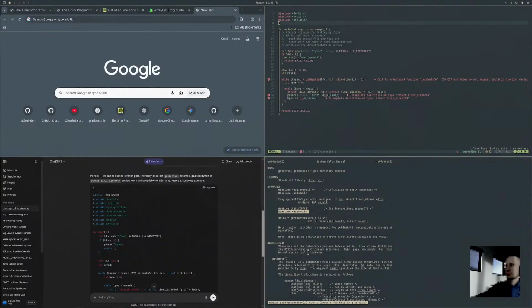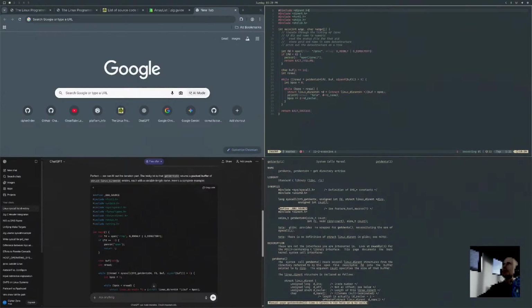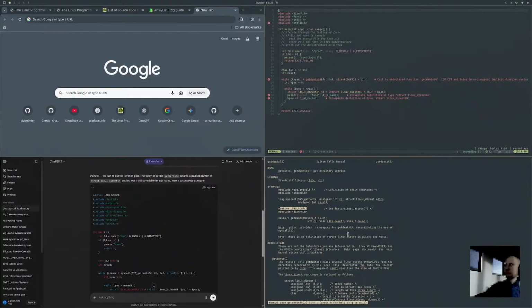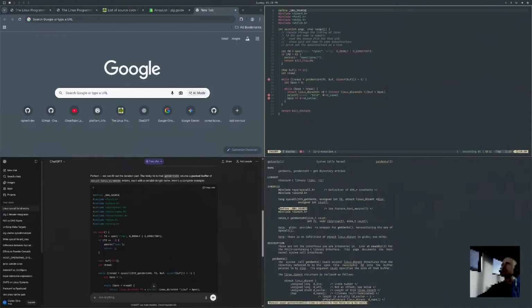Why is that? Come on. There it goes. Call to undeclared function. I have to define this GNU source thing. All right. Incomplete definition of struct. What are you talking about? This thing's totally defined.